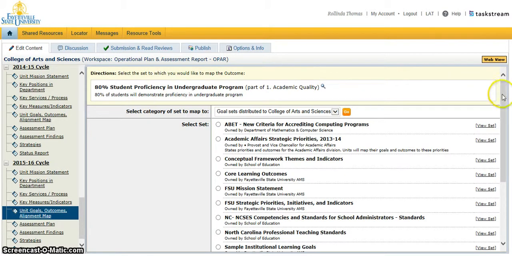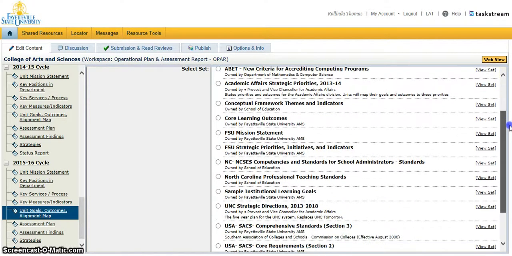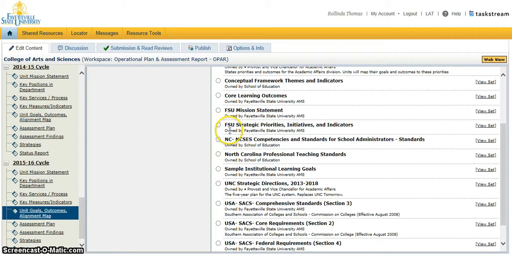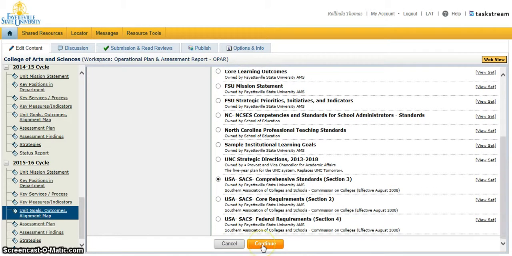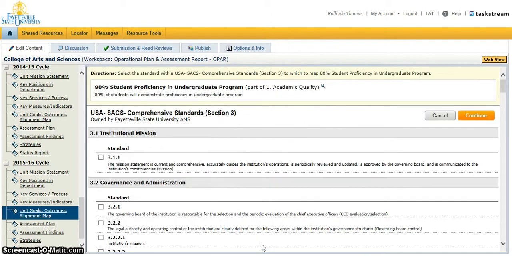This is going to show you all of the goal sets that you could choose from, and you'll see they can include the FSU strategic priorities, or they might include UNC strategic directions, certainly SAC standards, and you may also see different professional organizations there as well. We can only choose one at a time, and so we'll click a button and then we'll click Continue. I'll use SACs as an example.